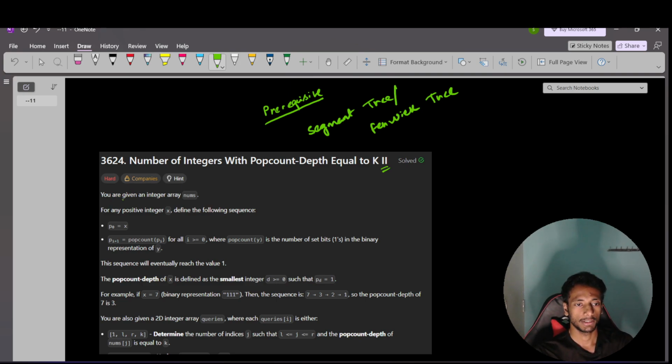The problem statement is that you are given an integer array nums. For any positive integer x, define the following sequence. Starting p0 is equal to x. Next, p of i plus 1 will be the pop count of p of i, that means of the previous number, for all i greater than 0, where pop count of y is the number of set bits, 1, in the binary representation of y.